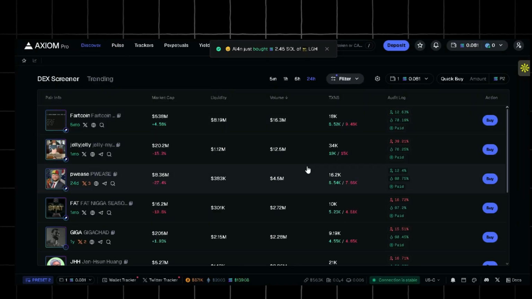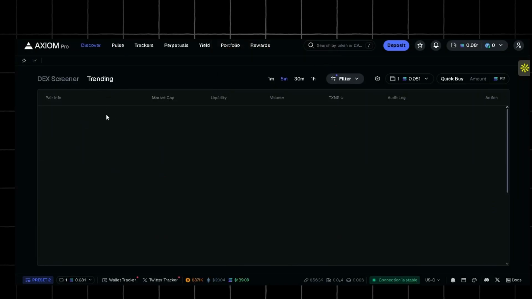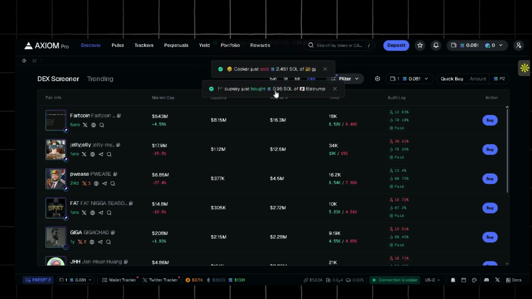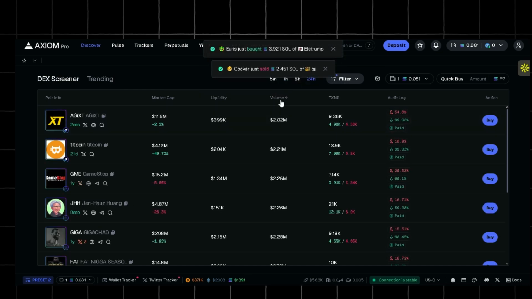So these are the simple filters. If you go to the trending tab, you can also find coins there. But the thing is very simple. We are using the filter. You can play with the volume as well.